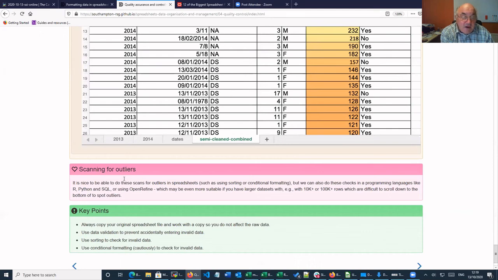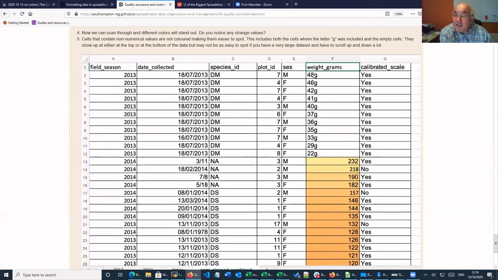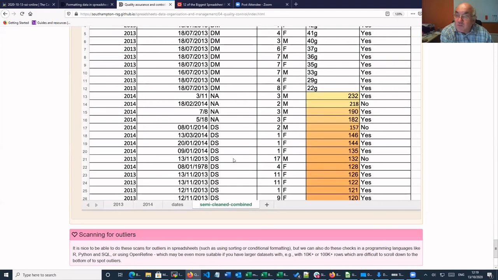Okay, scanning for outliers. Nice to be able to do scans for outliers in spreadsheets. Now, we did a brief one with the weights and the grams. In our case, it showed up the fact that we've got these ones with G's in there, which probably shouldn't be there. But equally, had one have a decimal point in it, and we sorted lowest to highest, then that would stand out equally well. And the other example I did with those Republican candidates one allows you to find outliers there by drawing very simple little graphs.